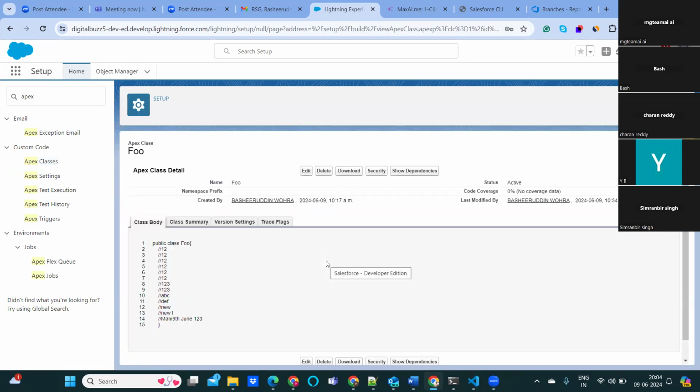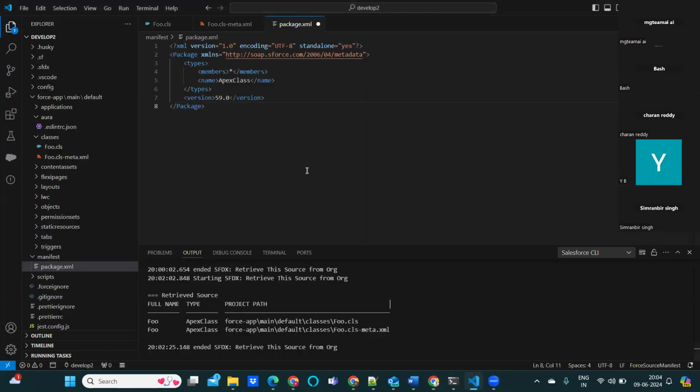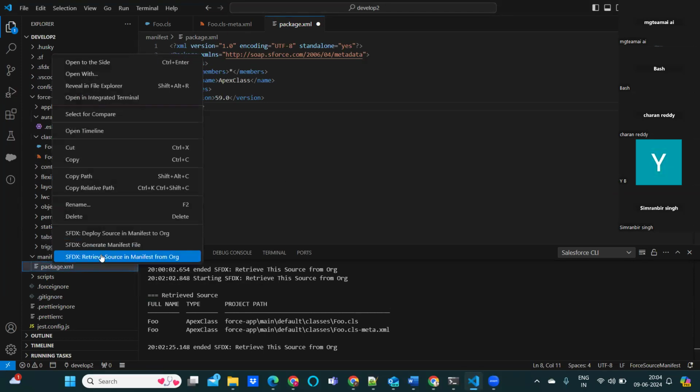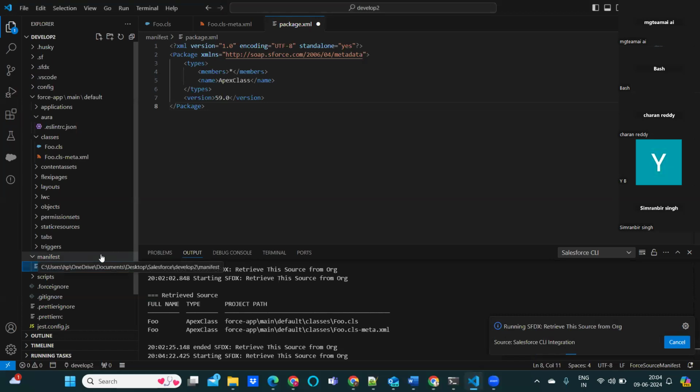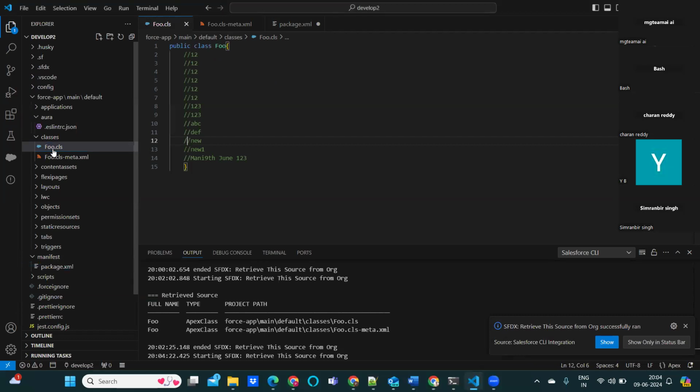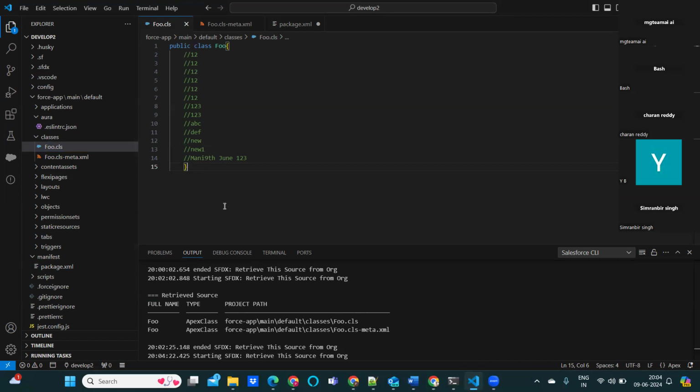Now go to your Visual Studio Code, right click on package.xml and retrieve. Once it is successful, open foo.cls and you will see the latest code. See, ABC. At that time there was no extra class, that's why it was not getting retrieved. Okay, got it. Yeah, thank you so much. Okay, fine.